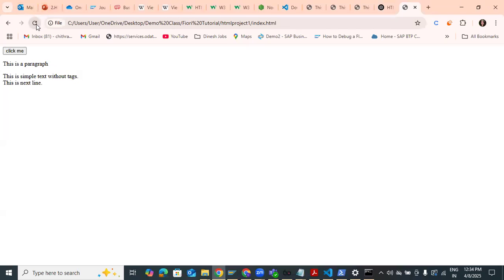Again we save, go and refresh our page, and I'm going to click the button. You could see this is the changed content. You can see this is a paragraph. After clicking, you can see this is changed.